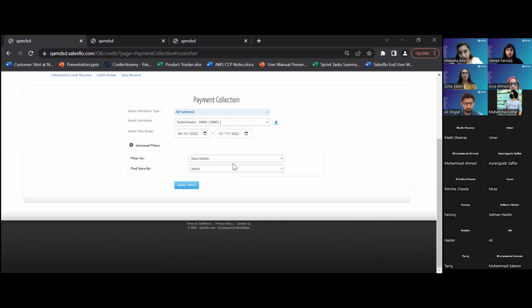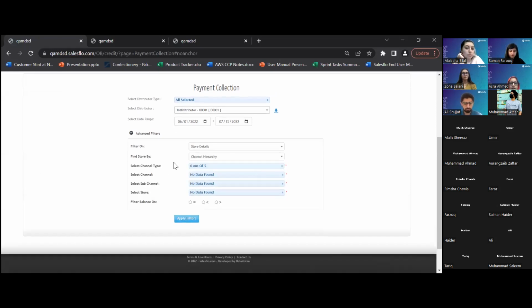Then we go on store details. We find store by. So there's two options here, channel hierarchy or town hierarchy. With channel hierarchy, you would select the channel type, the channel, the sub-channel, and then eventually it will present you a list of stores, and you can pick exact stores for which you want to see the balance. Let's go with town hierarchy for now.